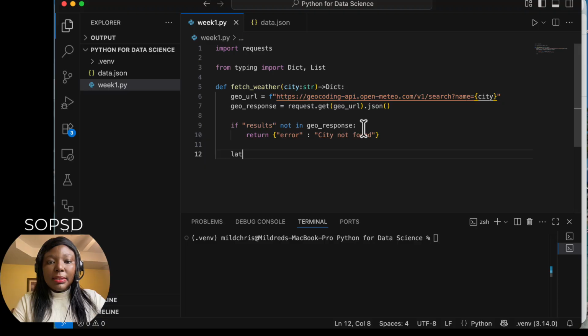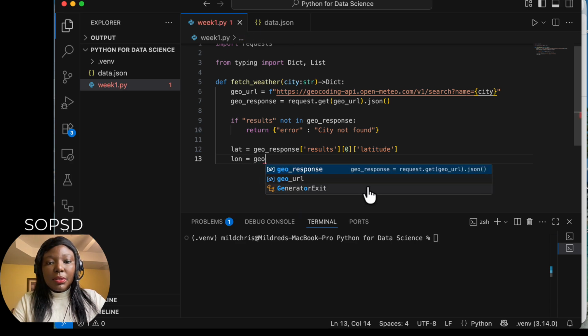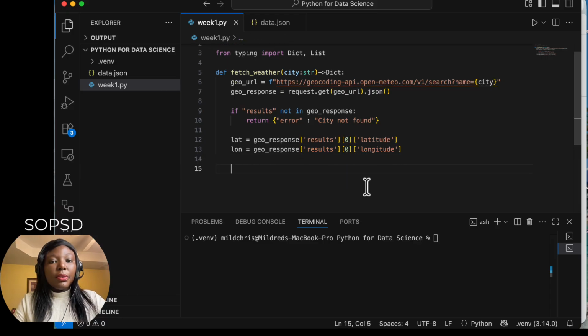So let's say lat is equal to geo_response results. Because of the API documentation, I know what I'm looking for here. So you read documentation, and as we go along, I'll show you how to read documentation to understand. And the longitude will be geo_response, and we want to get the result 0 and longitude. So now we can fetch the weather using coordinates.